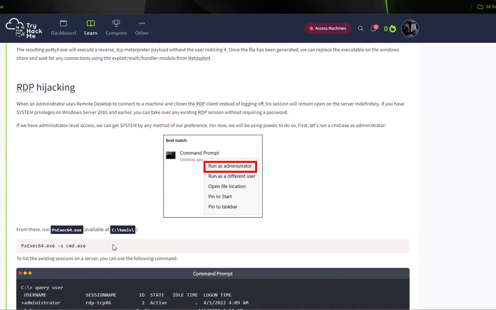RDP hijacking. When an administrator uses RDP to connect to the machine and closes the RDP client instead of logging off of the session, it will remain open on the server indefinitely. If we have SYSTEM level privileges on Windows Server 2016 or earlier, we can take over any RDP session without requiring a password. If we have administrator level access, we can get SYSTEM by any method of our preference. For now, we will use PsExec to do so.